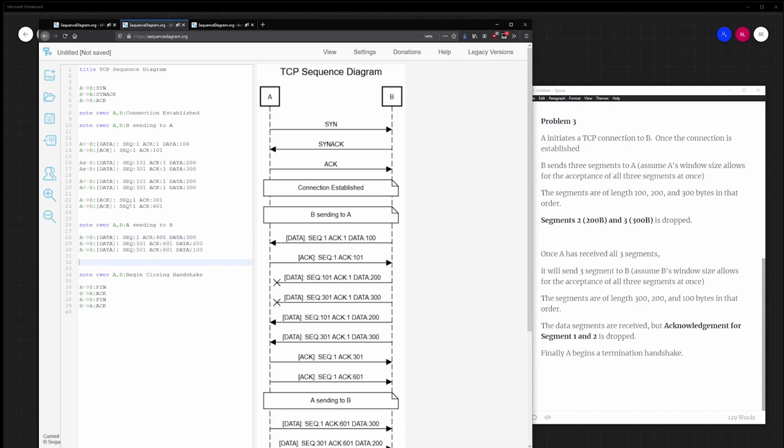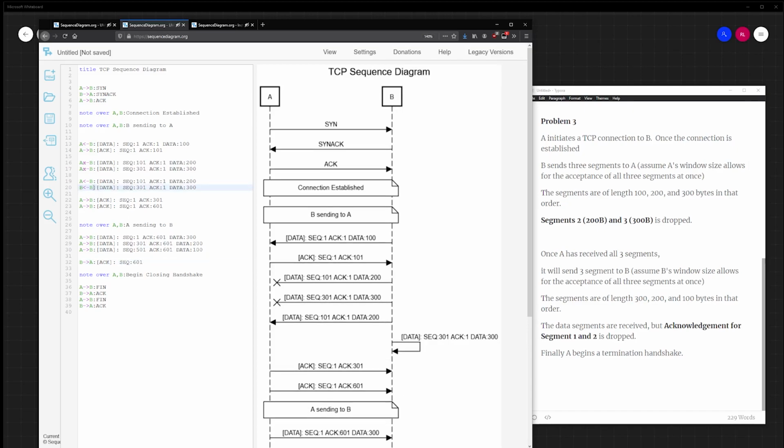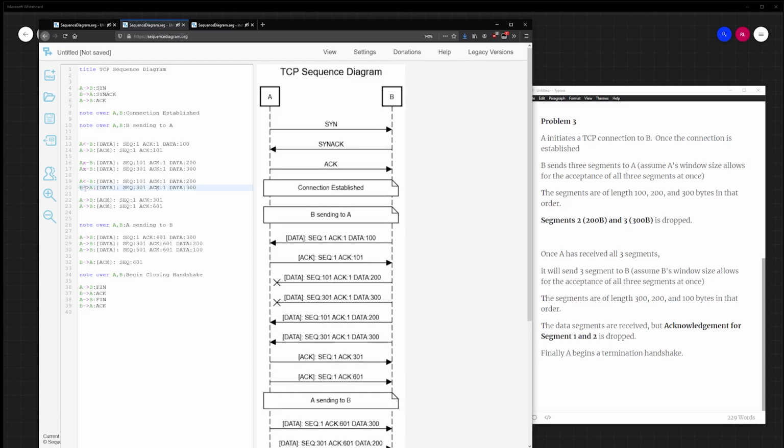Okay, so the acknowledgements for this are B to A, acknowledgement of sequence number. So sequence number is going to be 601. Okay, remember this is from B to A. So in fact, this is the last one from B to A. Let's match our syntax over here, B to A. Okay. And so this was 301 plus 300, so that's 601. That's why we have sequence number 601 over here.